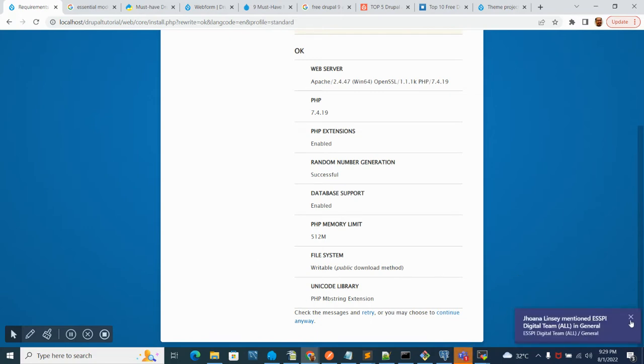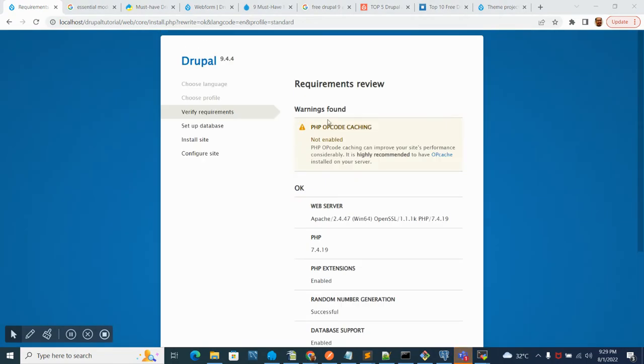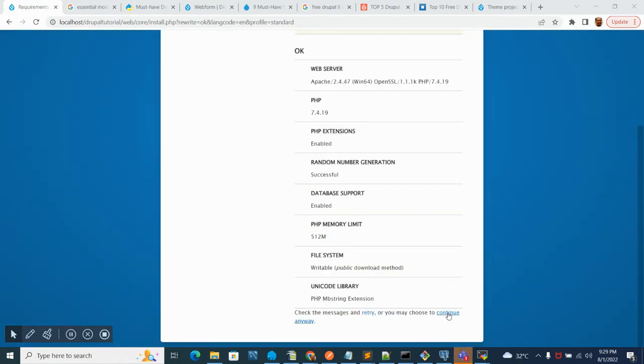Now, with regards to the warning, we have some small issue with the Apache, but we're not going to go through that right now since this is just a sample website. So we're just going to click the continue anyway.